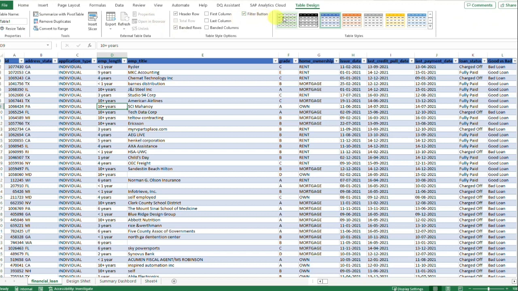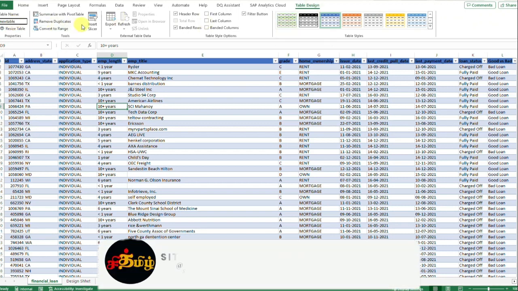Now we go to the Table Design tab, and here is the table name. If you want, we can change the table name. Let's call it New Table. Okay, table. And then we can change the formatting.